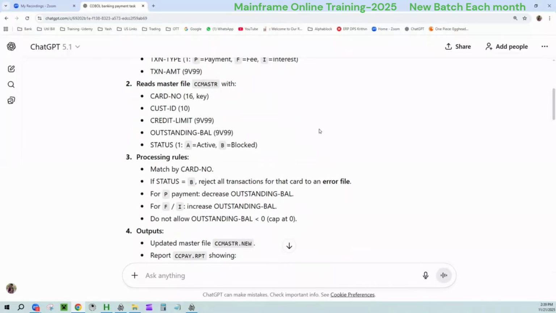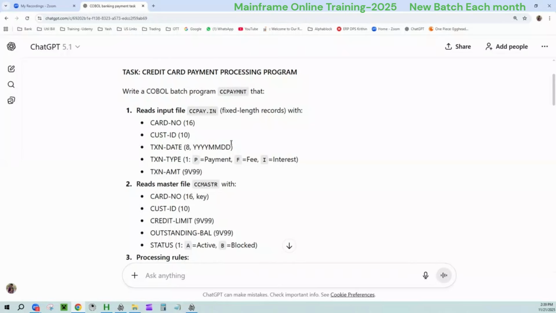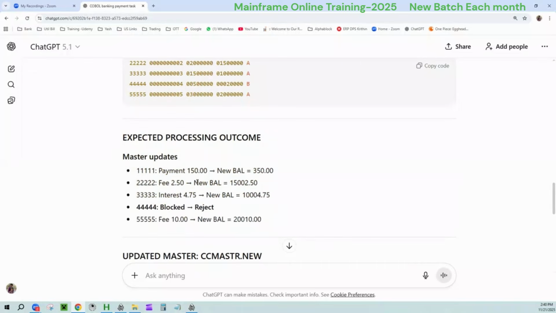This is the output file. Input doesn't have anything, right? Is it? This is a master file, not input file. Okay, master file already has active or block cases. So 2 files are required, correct only, guys. So this is your input file 1. This is your master file, input file 2 here. And expected processing output is something so and so calculation like this.